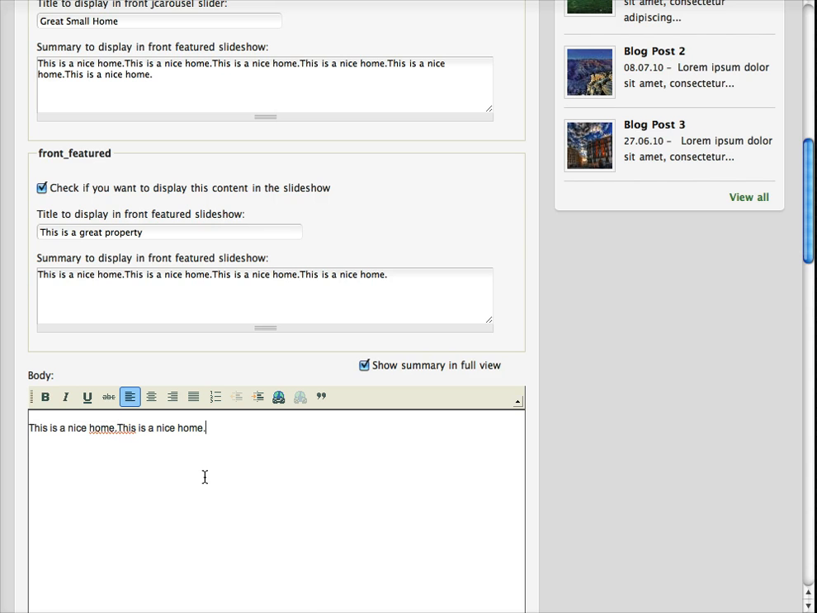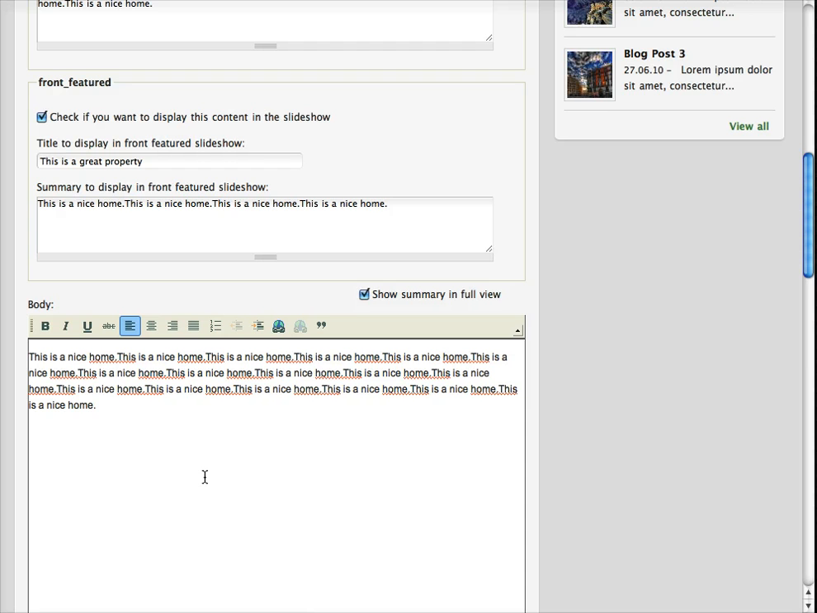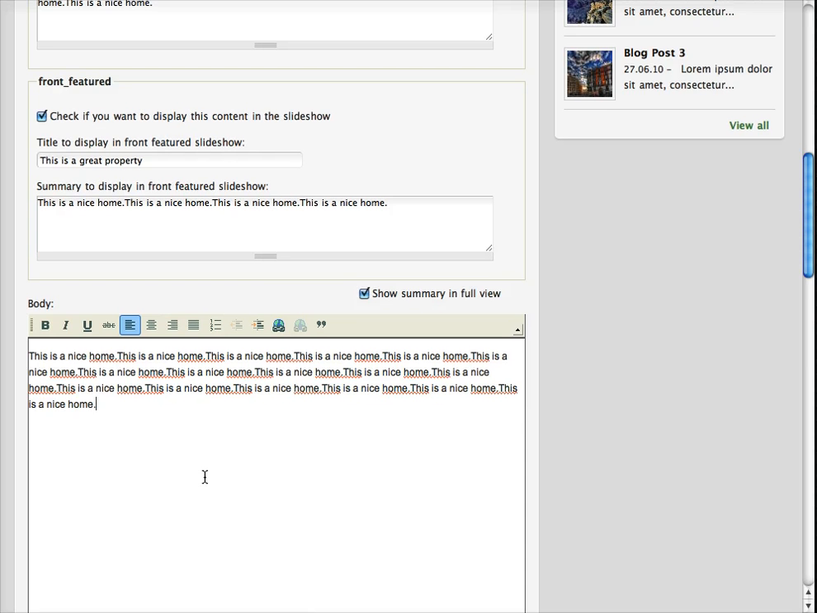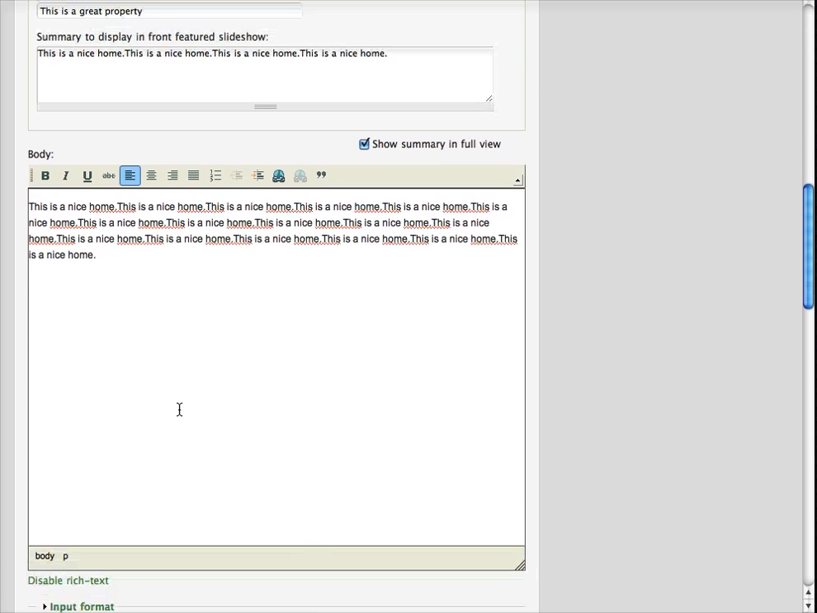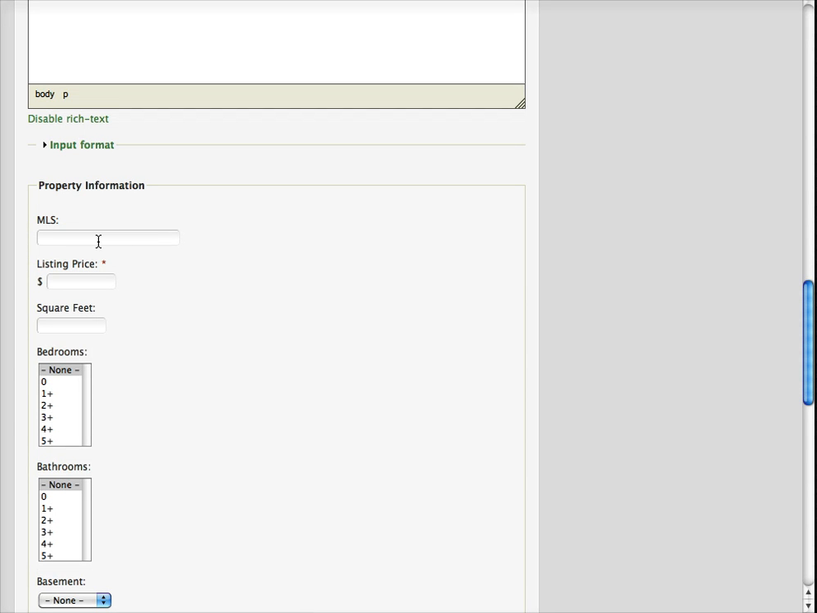Same thing here. This is the general description box for the property. So this is where you would want to describe everything about the property, the house, the land, the rental, whatever you're doing with Drupal Real Estate. You'll use this box here as the description field. You can ignore the input format for now.